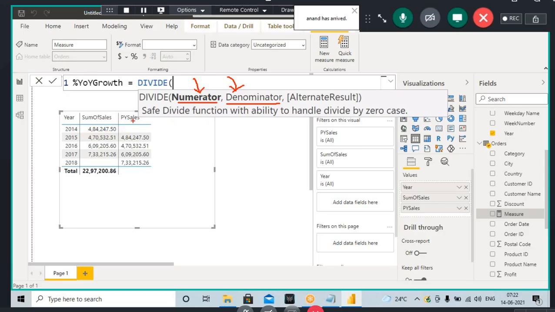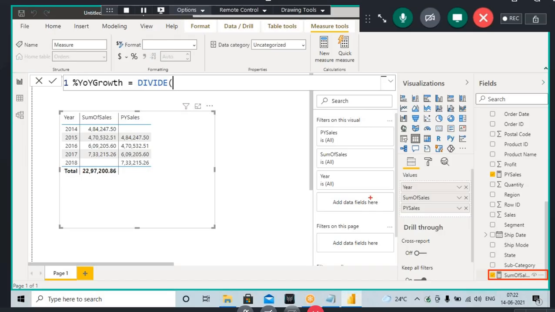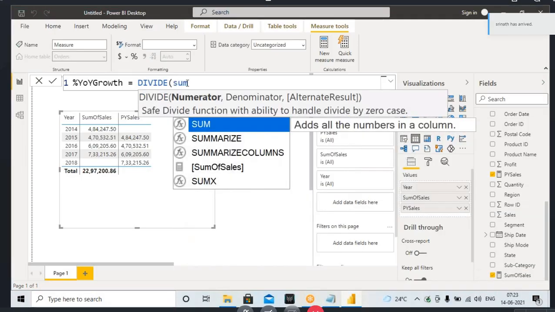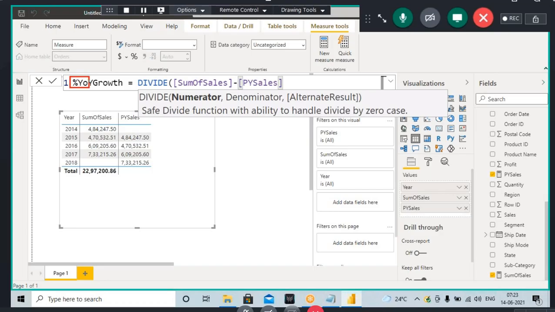In the numerator, I want to get current year sales minus previous year sales, divided by previous year sales. So in the numerator this and in the denominator this. I have current year sales. Sum of sales will give current year sales. I'll use that, and minus previous year sales. PY sales will give previous year sales. To create this measure, I'm using some other measures which are already there. Yes, to create one measure, we can use other measures.